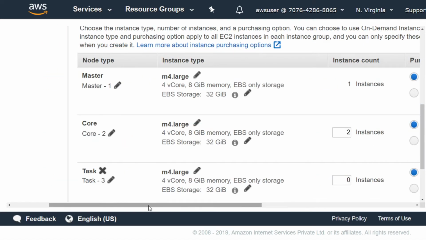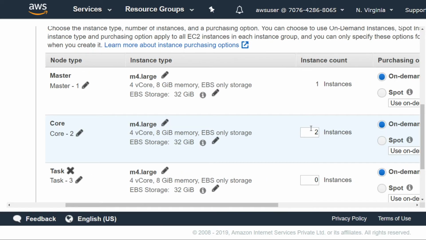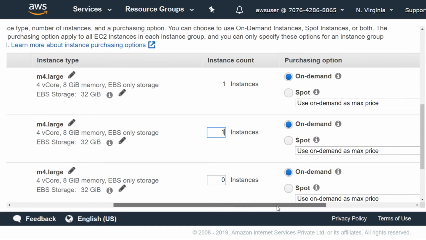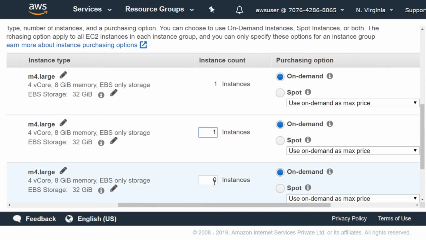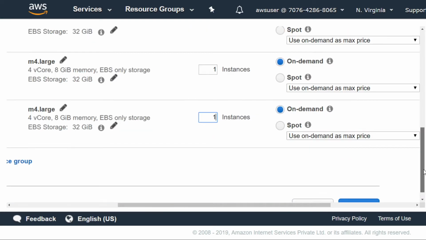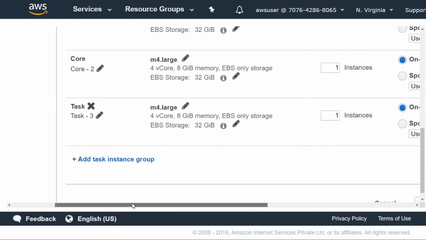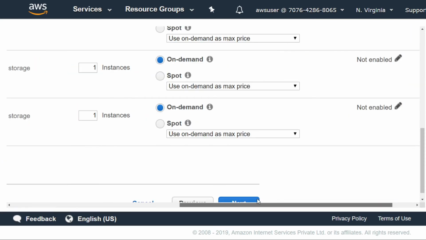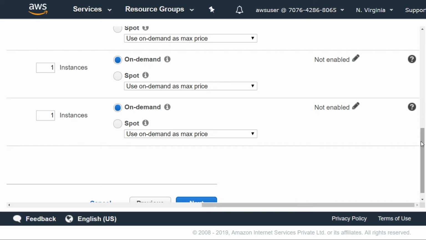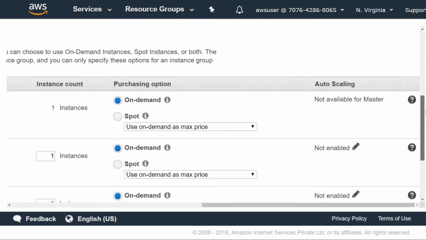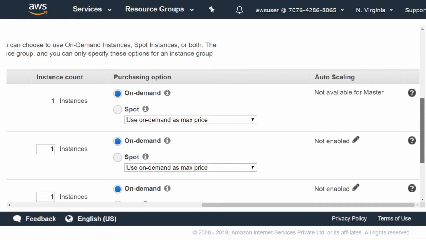We can change the instance type for the master, core and task nodes. For this demo, we are using M4 large for each of these nodes. We can set the instance count for core and task node types. For master, it is always 1. We can use on-demand or spot instances as a purchasing option. Be careful when you are choosing spot instances for master and core node types.